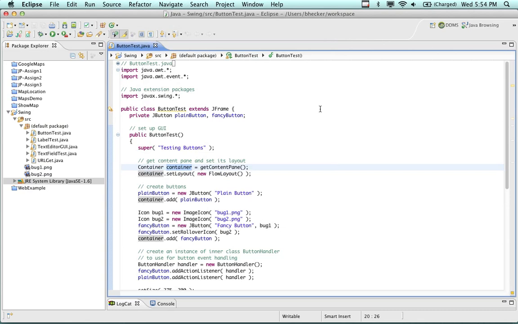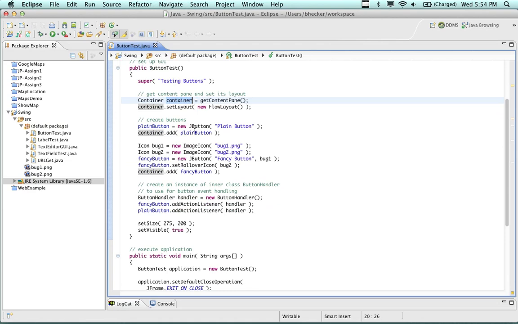And which would be equivalent to the linear layout if you're doing this on an Android. Now I'm going to create some buttons. And so I've got a plain button, which is going to be equal to a new JButton. And when I run the button, I'm going to put the title in there. It says plain button. And then I'm going to go container.add(plainButton). And plain button is going to be the plain button here. And where does the plain button come from? It just came up from here.